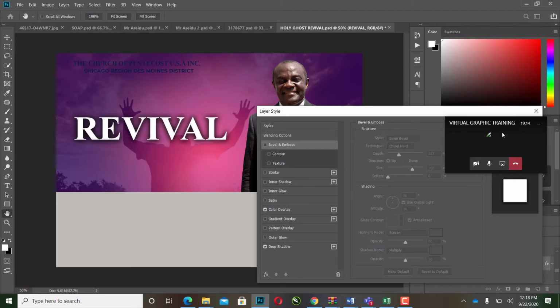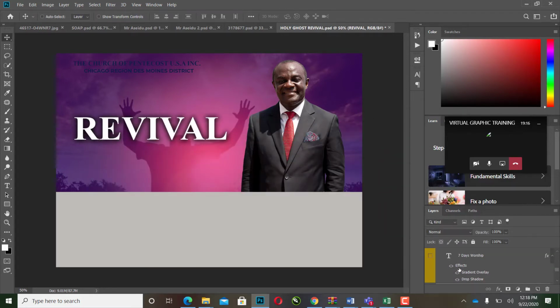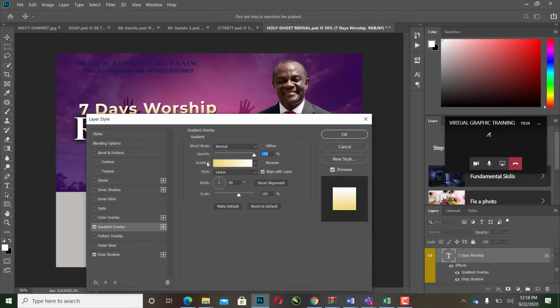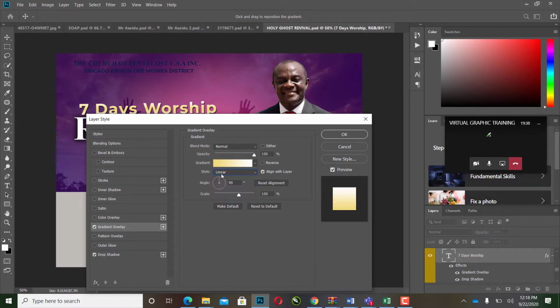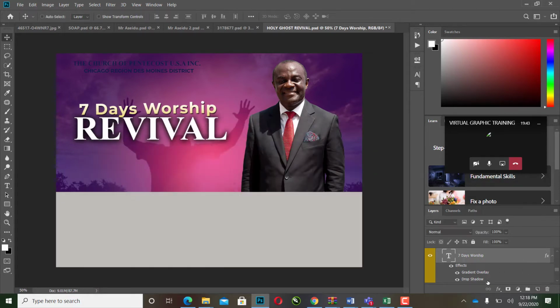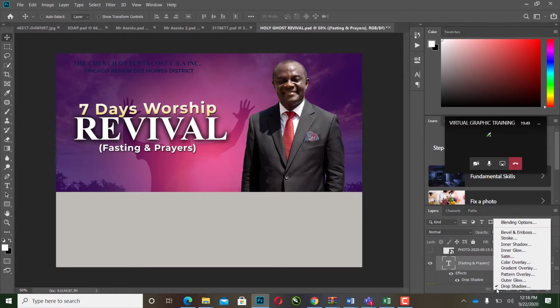The same thing applies to the 7D. So the 7D, you can see when you go to the FX, we use the gradient, and then we make sure, okay, you see the yellow and then the white, and it is linear, and the angle is 90. Then fasting and prayer, that one you just type white. I've even given it a shadow. So when you go into the shadow, you see the size of the shadow.